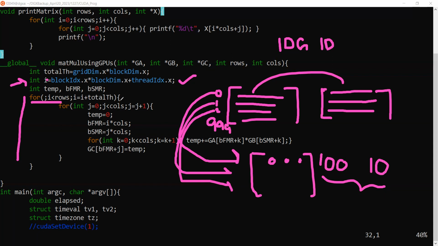Initially, don't bother about that particular one. Anyhow, while sharing these programs, I will share both the naive implementation and the refined implementation. What you have to do is understand the refined implementation, which uses a 2D grid and 2D blocks.